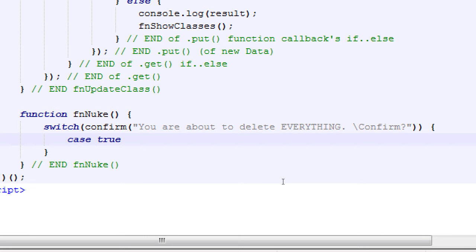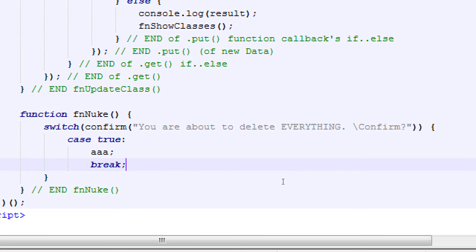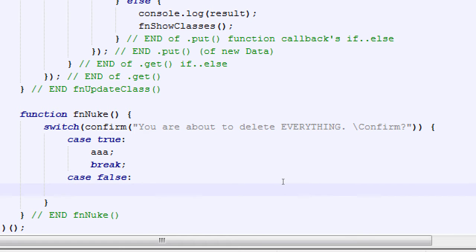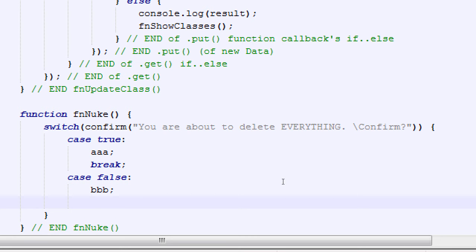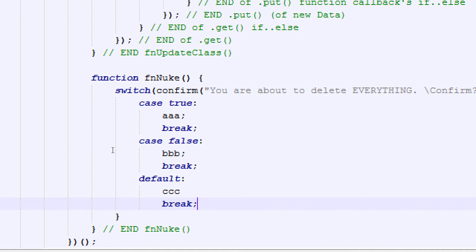So the switch works with cases. We're going to have a case of true. Something will happen. That section breaks. There's the case of false. Something happens. That section breaks. If you didn't think of a possible case, there's the default case. Something happens, breaks, and ends. Now, a confirmation gives you either a true or a false, but we could go based on, if we had a prompt, remember we had prompt, enter your name. Well, based on the text of that prompt, we could have different cases. It's just that in this case, we've got a true or false.